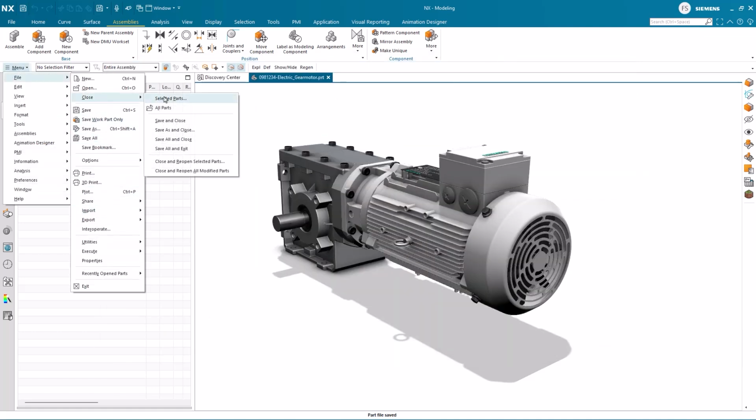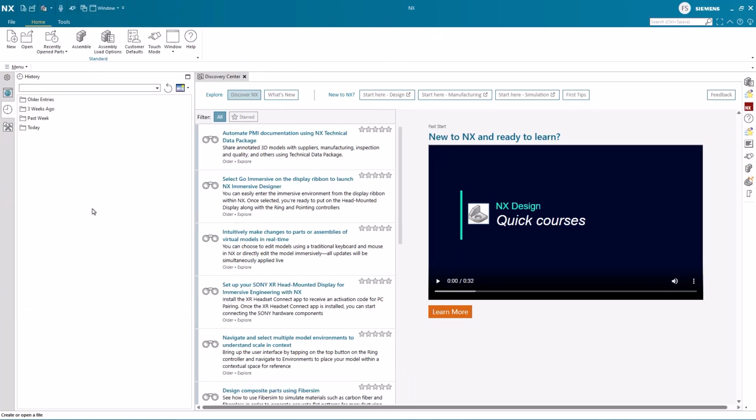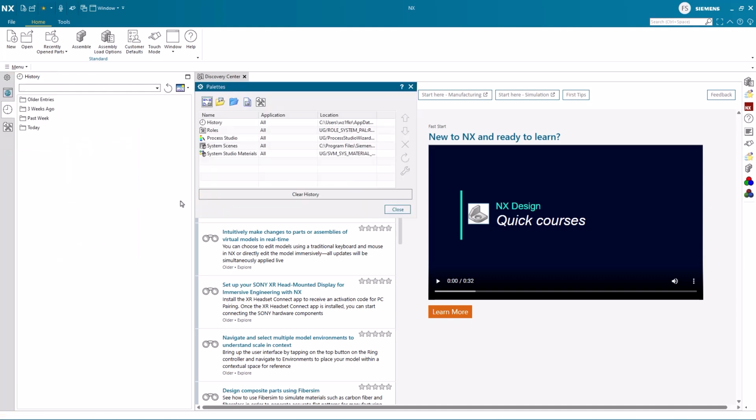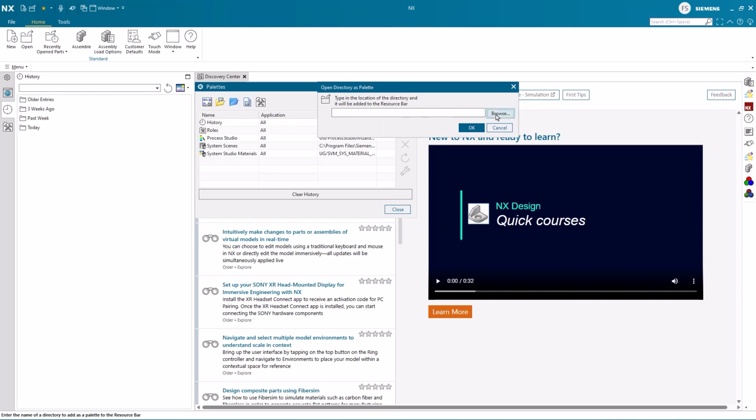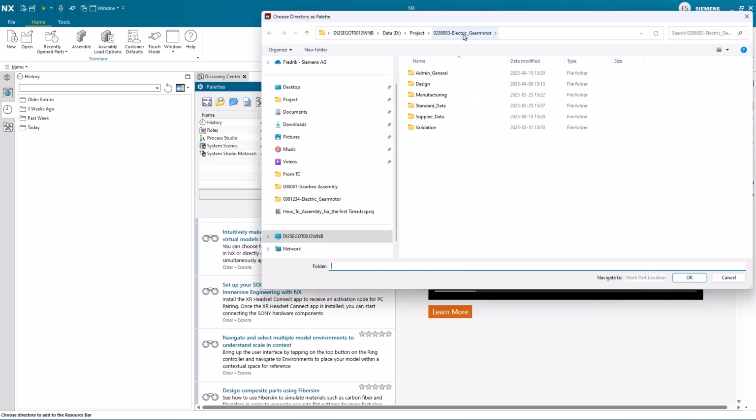Now, with a grasp of all the prerequisites and the interface, we close down the current assembly. A final setup before starting assembling, and to make life easier while in process, is to add the design folder as a palette on the resource bar. We easily do this by Menu, Preference, Palettes. By adding the design folder, we now have super easy access to most of the files that we need, and where we can utilize drag and drop while adding parts as components to the assembly.